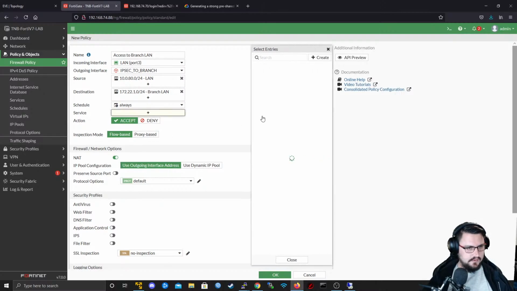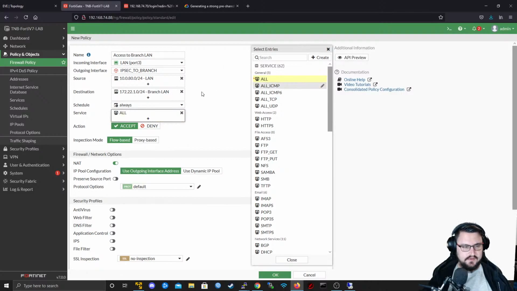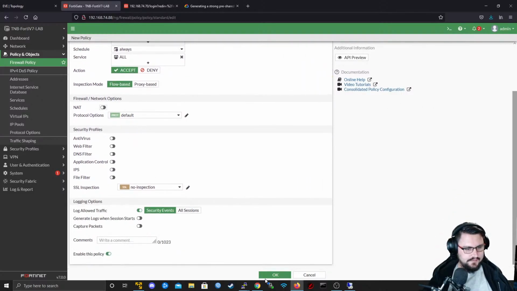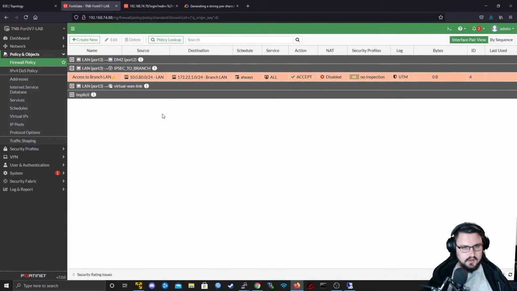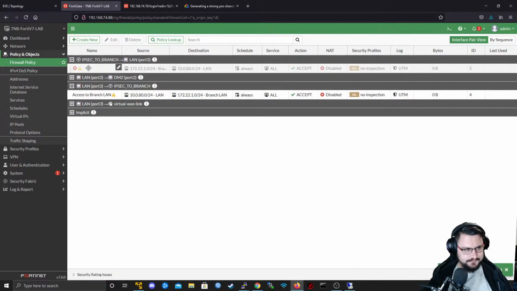Now what we can do is just say what we want to allow. I'll just allow everything over the IPsec for now. We're not going to NAT our traffic, and we'll just enable the policy. And FortiGate has something pretty swell. If you want to, you can use a clone reverse rule, which basically creates the same policy, just it swaps your source and destination stuff around, so that if you want to have that bi-directional communication, this is a quick way to do that.